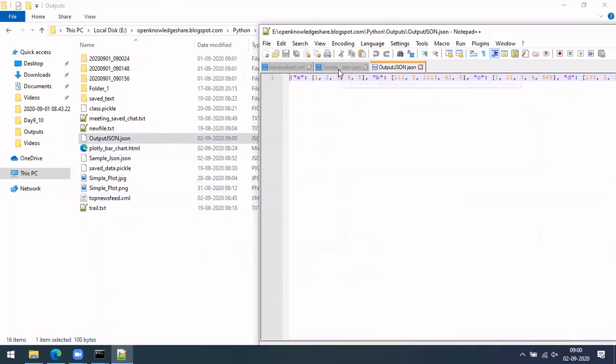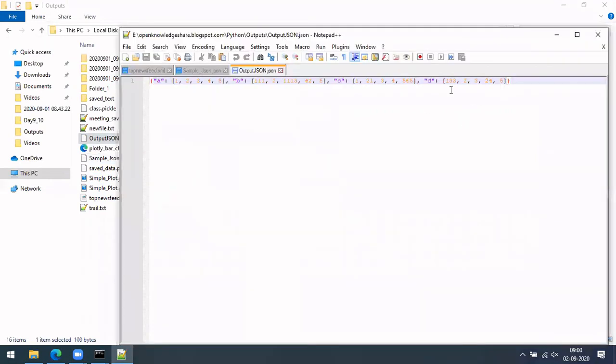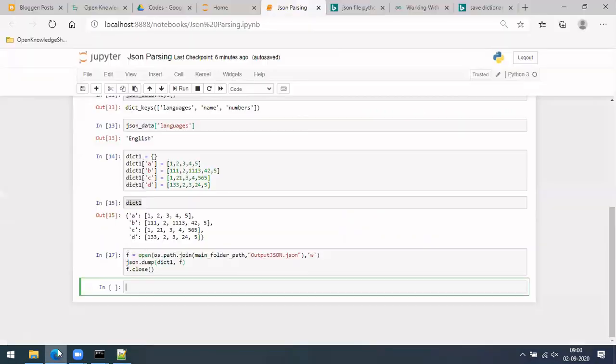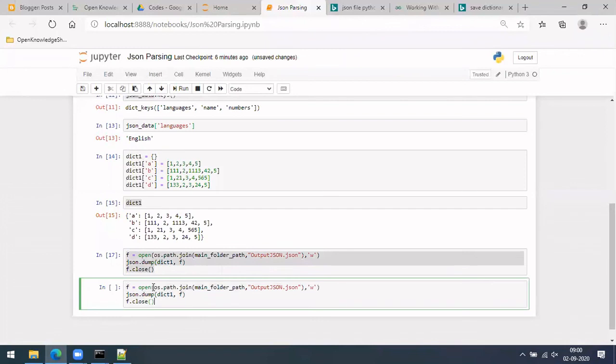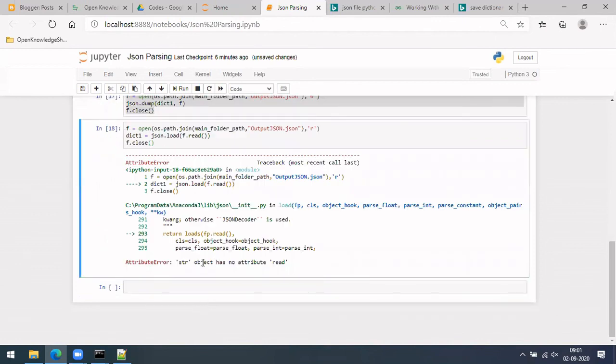See, if you can see this, it is similar to this. Okay? So it came in a single line, but this is similar to how we have saved it. In case you want to read it back from here, it will be the same way. So now in R mode, and instead of this, we have to put load. And do this f dot read. Okay, and then this way, string object has no read.